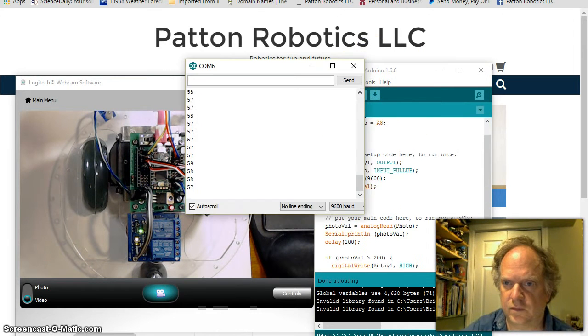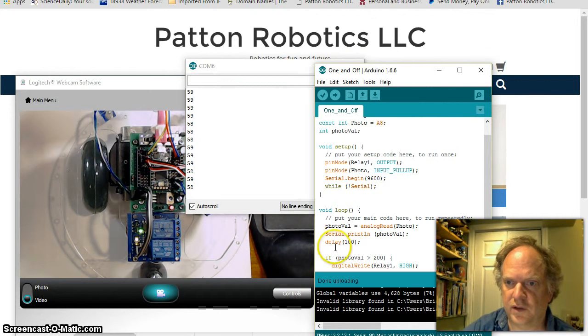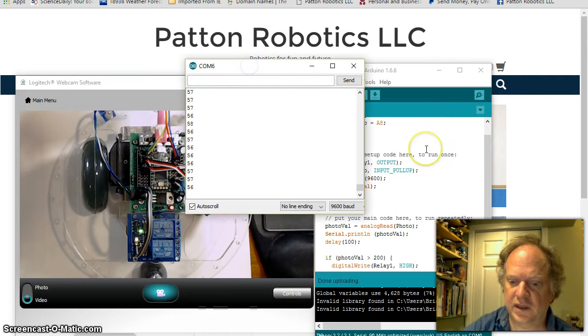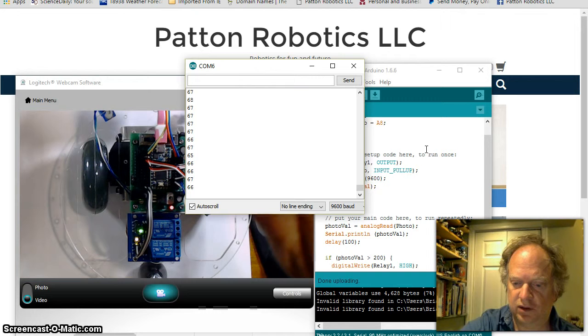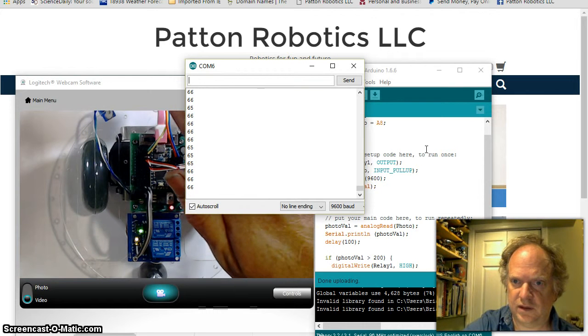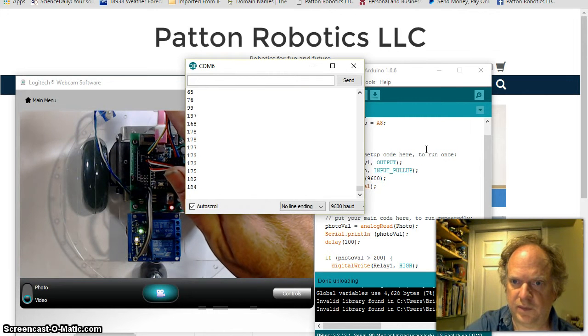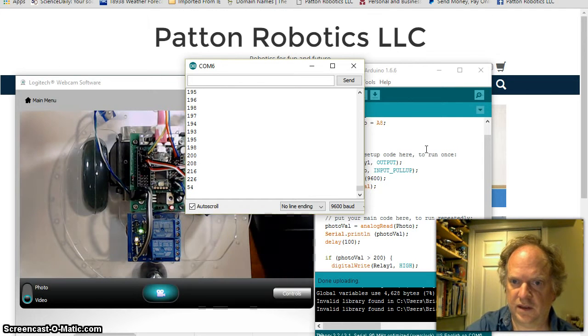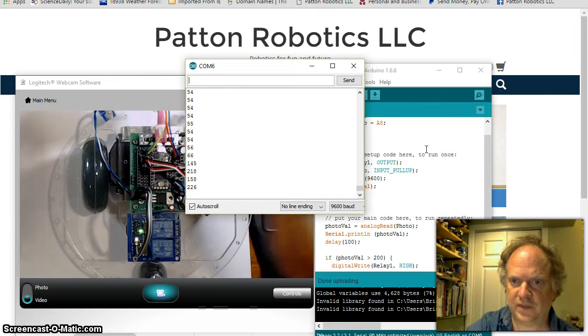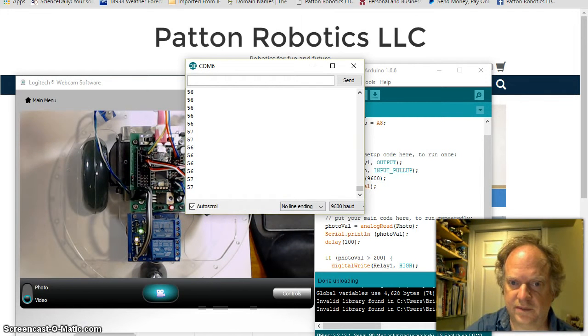Hold on. Okay, so I've added a delay right here in the code. So that way we get a nice controllable flow of data to my serial port without it actually ever locking up. And if I start to cover the photoresistor, the value is going to go up, and when it exceeds 200, it trips the relay. Okay, so that works. Let's add a teeny bit more to it, and I'll be back in just a second.